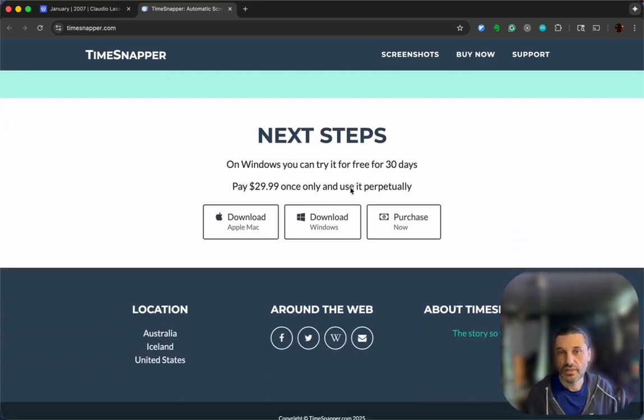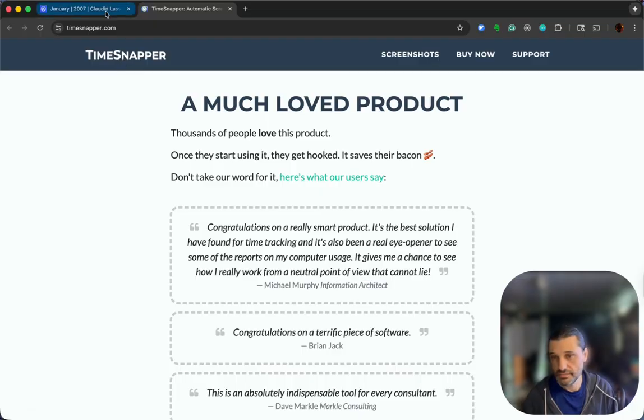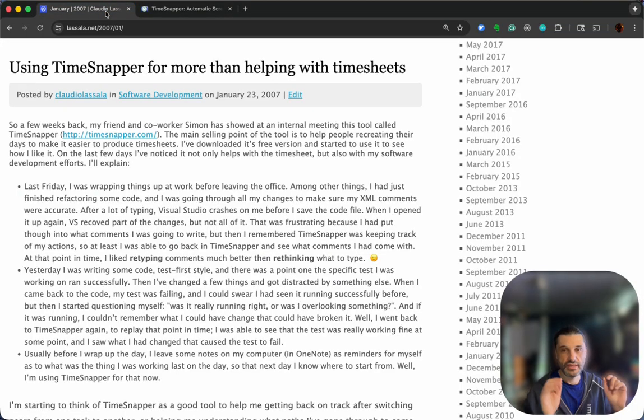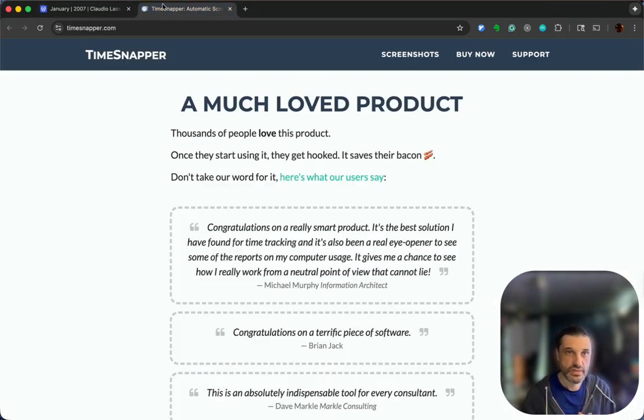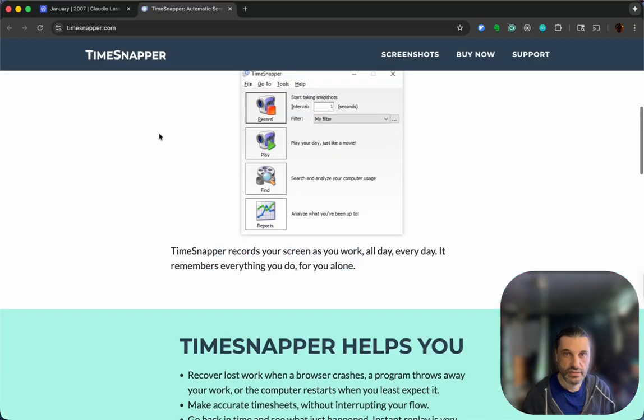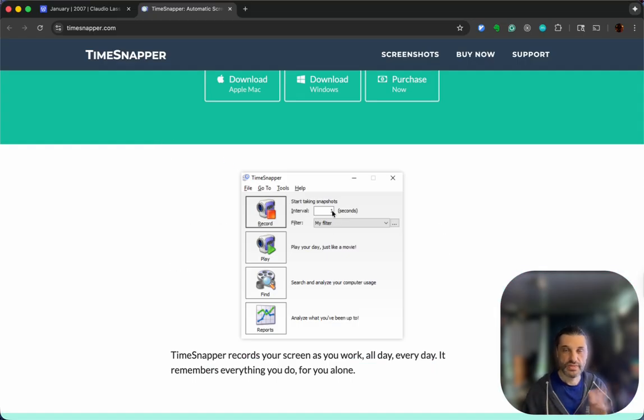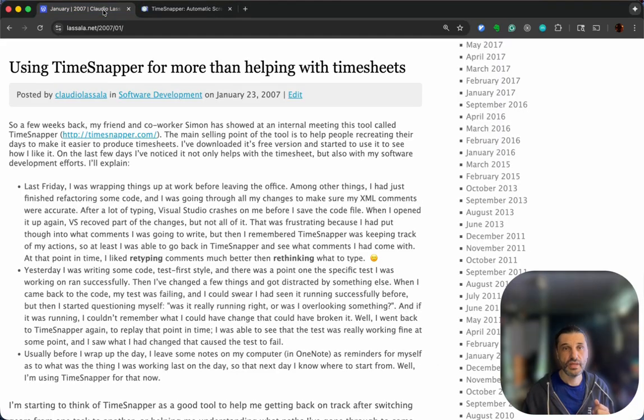So this tool was back in the day used to take screenshots at regular intervals, like every 1 second, 5 seconds, 10 seconds. You could configure that. So it would be taking screenshots and people would use that to figure out where their time went as they were working, so that they could fill out their timesheets.